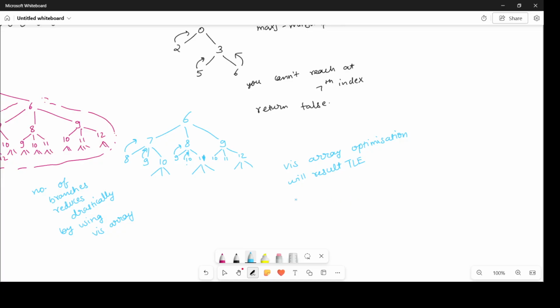Why? Because for every node, you are forced to check all branches. And what is the number of branches? The number of branches is max jump minus min jump plus 1. And if the number of nodes is n, the complexity will become n into max jump minus min jump plus 1.